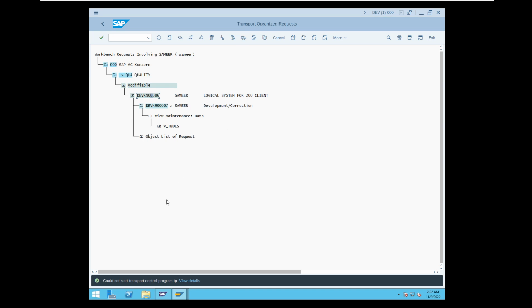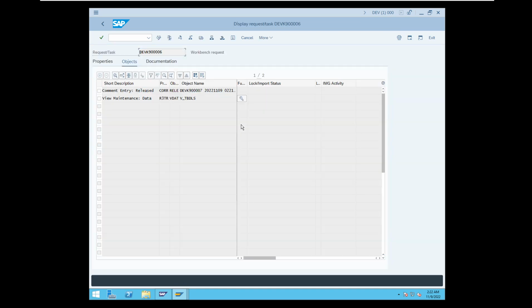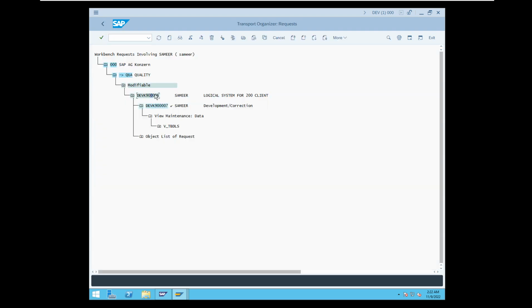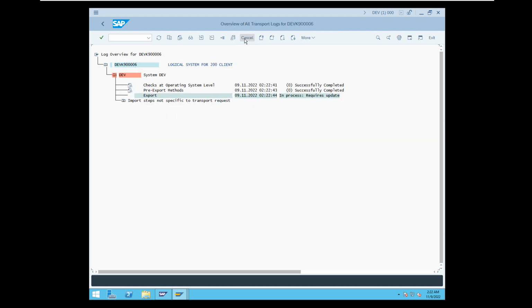Could not start program TP. What happens? Yeah. In process, if I say export, refresh, exported.